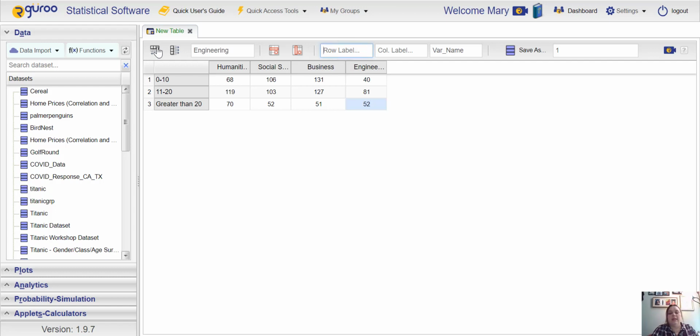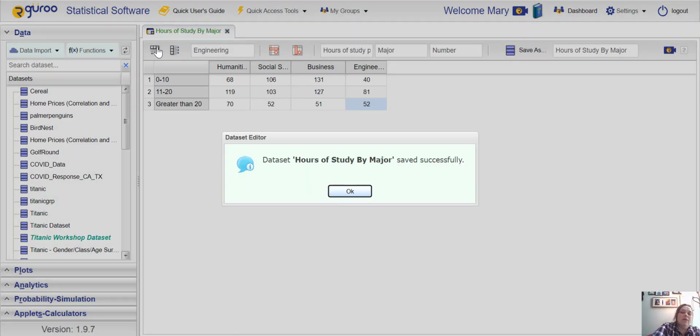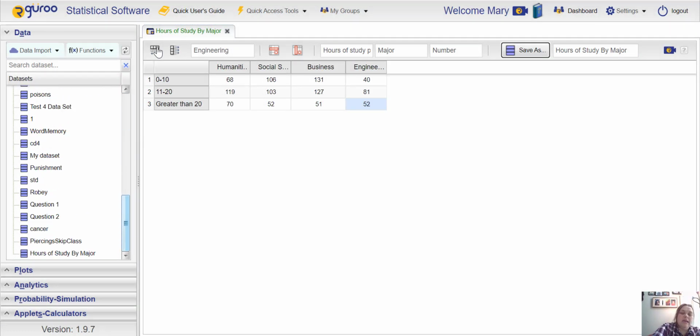All right, and so then we want to label our rows. So our rows were hours of study per week, and our columns were major. Variable name, the numbers inside the boxes are the number of students. So I'm just going to put number, and then I'm going to save this as hours of study by major, and hit save as. So now if I look in my list of data sets at the very bottom, I now have hours of study by major listed.